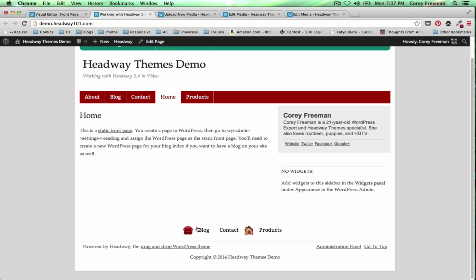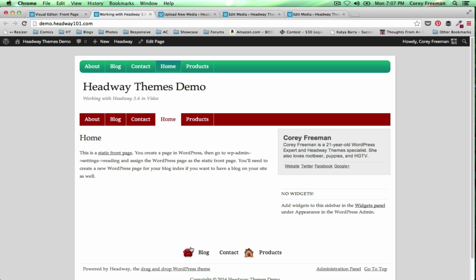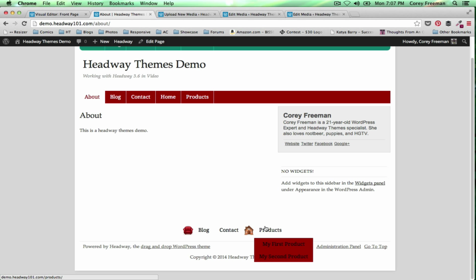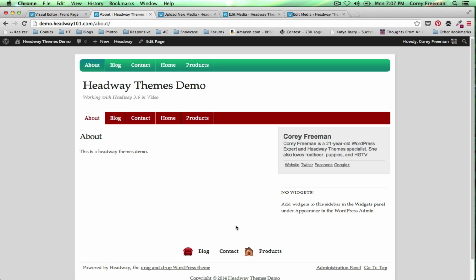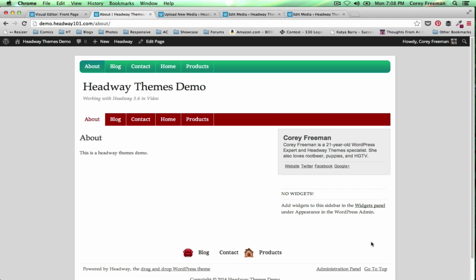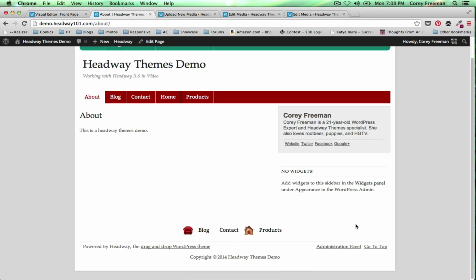All right, and now we've got image-based navigation. The images don't really make any sense because I just picked some, but if this were an about, it'd probably be a picture of you, or a cool graphic you made that says about. But that is the easiest way to do that. Okay, so that is 3 ways to style your navigation block using Headway.